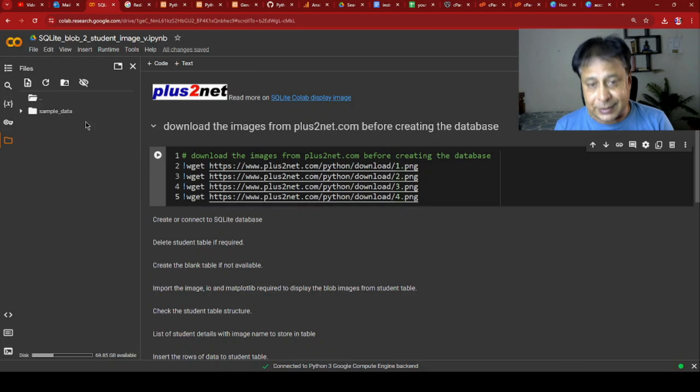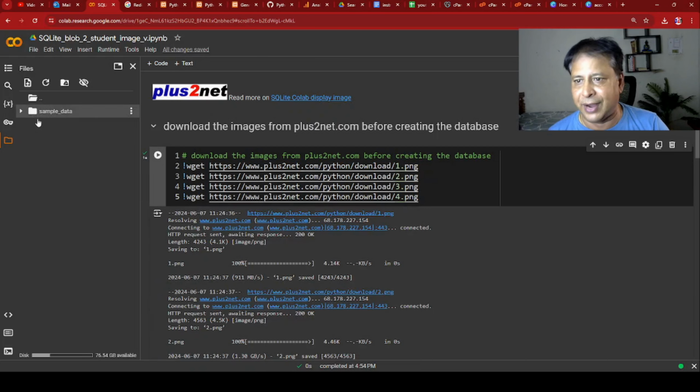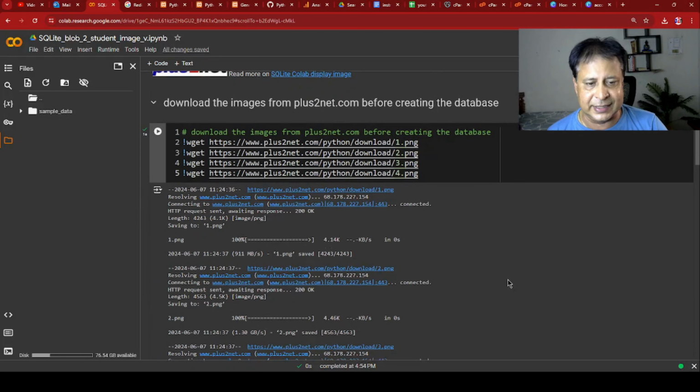But note that at the end we'll download it. Once you download it, you don't need that one. Any time you can run it once again and create the database file once again. Now let me just run this. So these are 4 images, 1, 2, 3, 4 PNG files. They will be available here once downloaded.